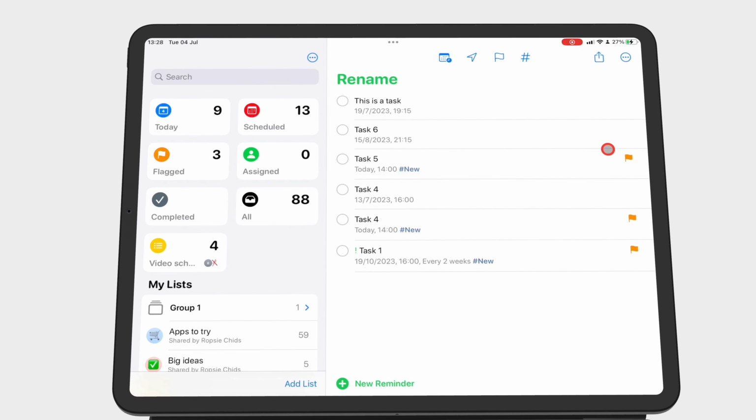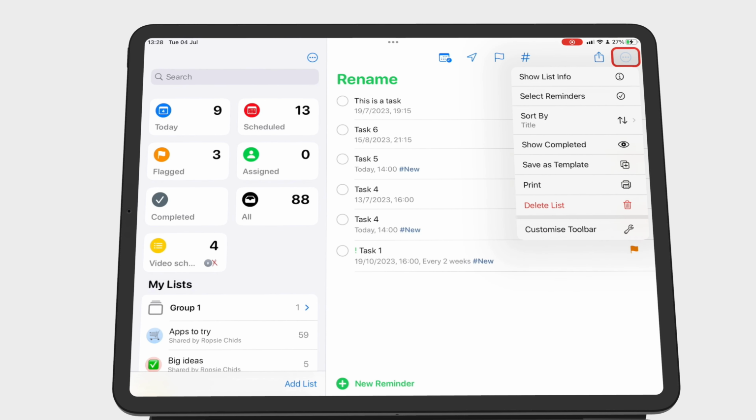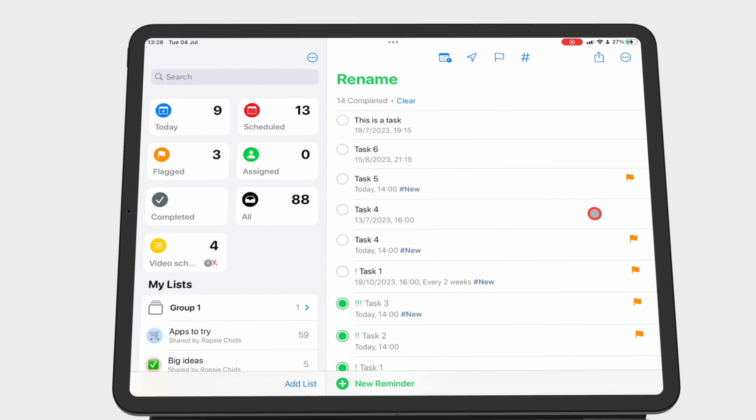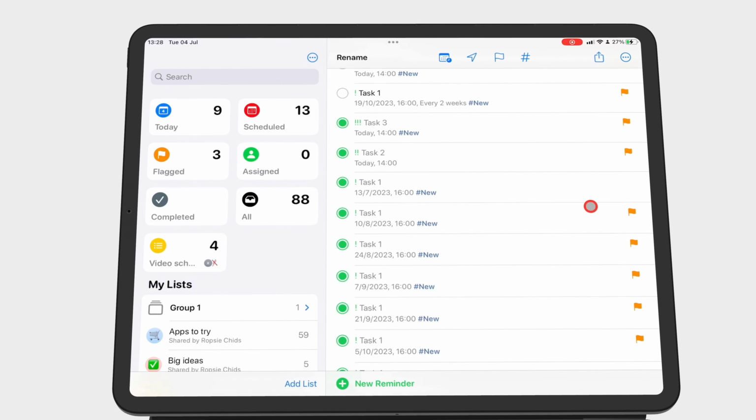Apple Reminders can either show or hide your completed tasks. Go to the three dots icon, show completed if they are hidden, or hide completed to declutter your list.